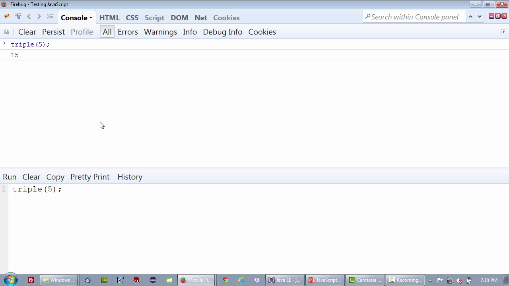Okay, so this idea is that I'm typing in function definitions in the file. Every time I update or add a new one, I reload the HTML file. The HTML file loads the JavaScript file. The JavaScript file contains the function definitions, but the function calls, where I actually test them out, I still do interactively in Firebug.